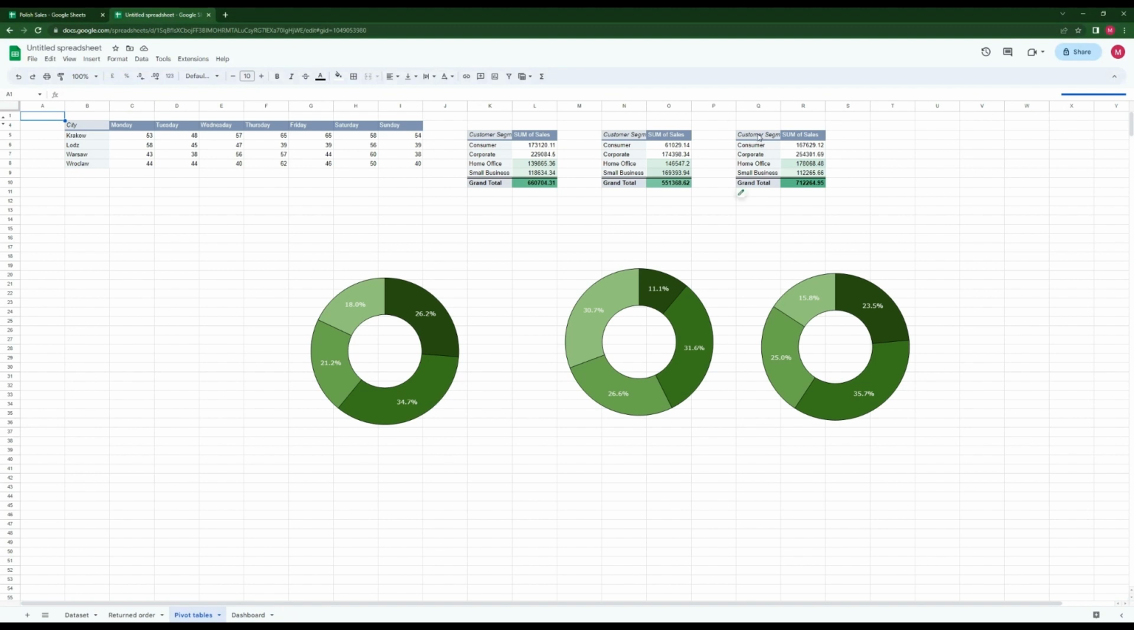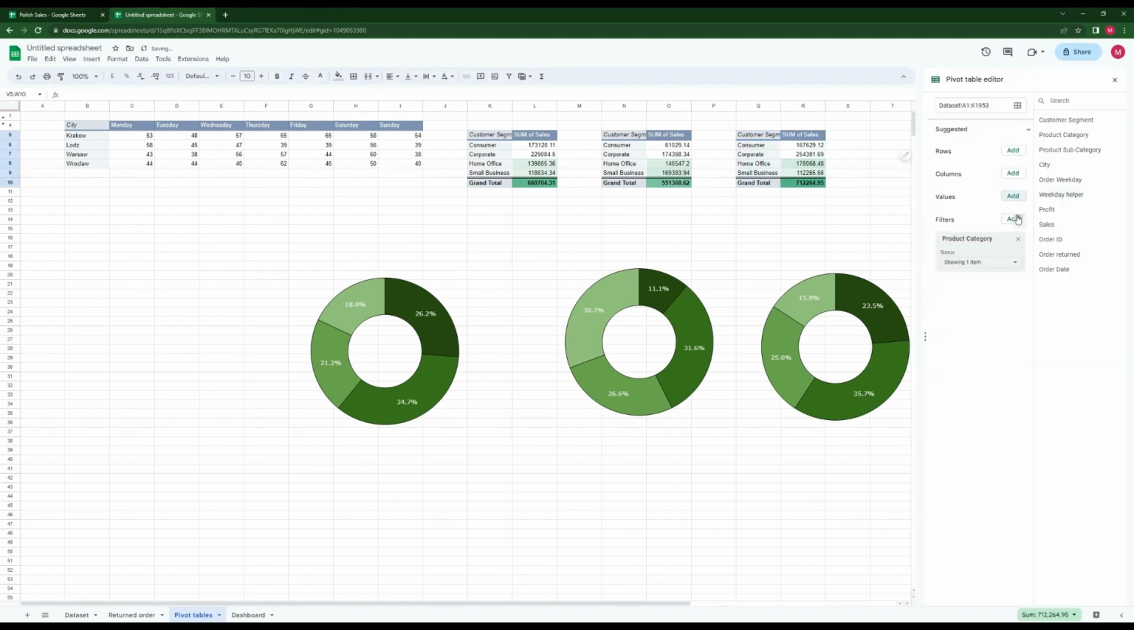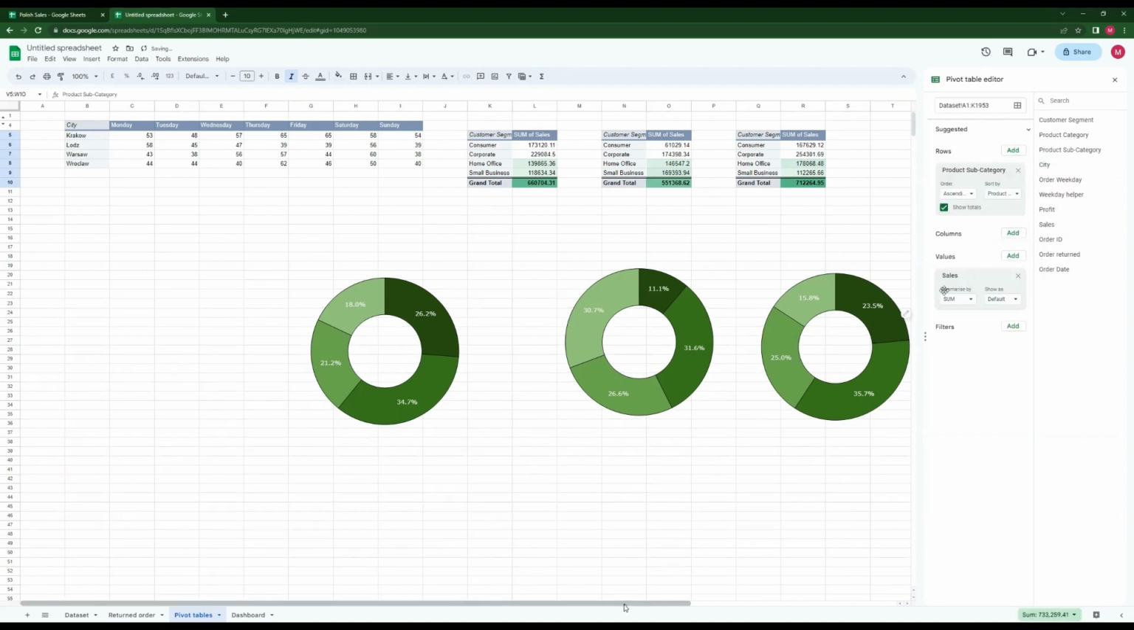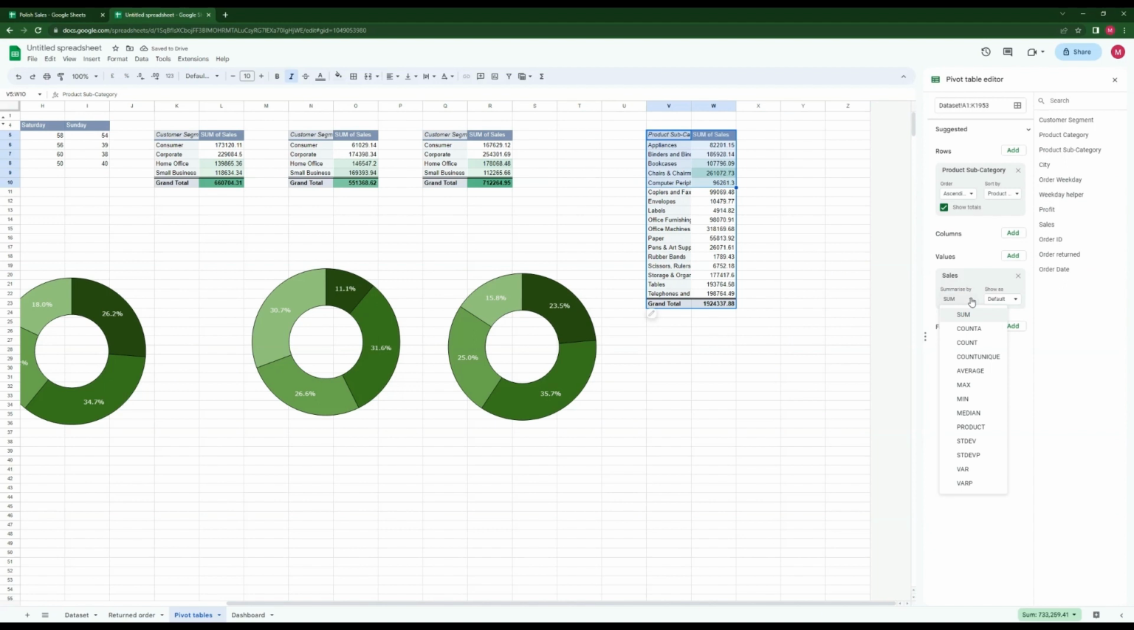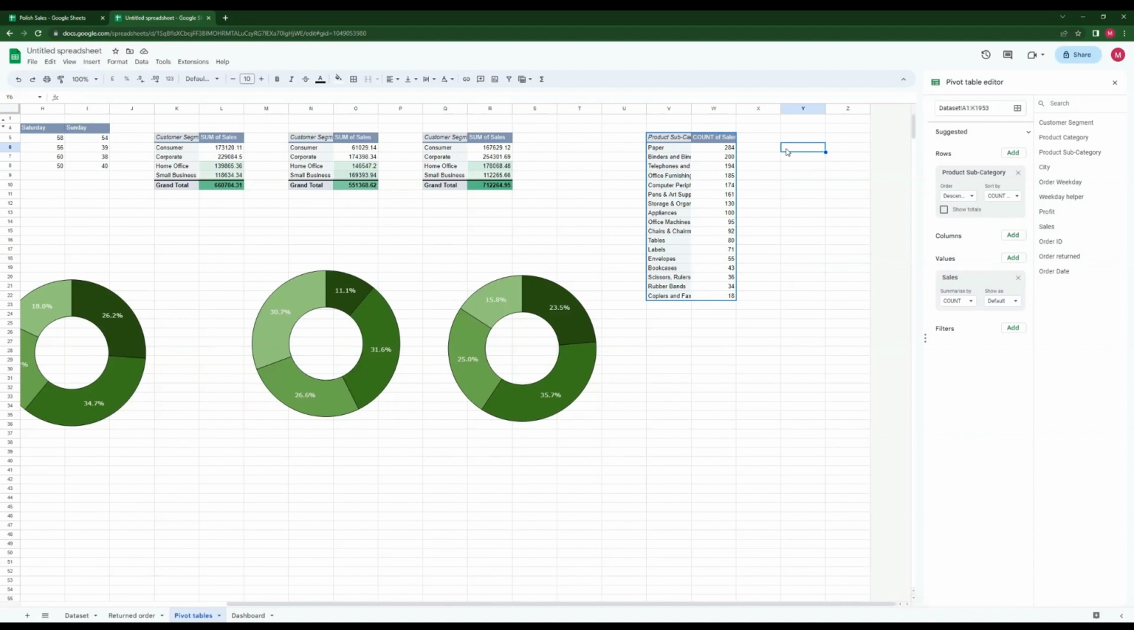For our bar chart visualization, we make another copy of our last pivot table. Put product subcategories to rows and sales to values. Make the values display count. Then, in our row field, we sort by the value field in descending order. In our neighboring cells, we refer to the top 5 categories and their values. Then, we click Insert Chart and change its type to bar chart.